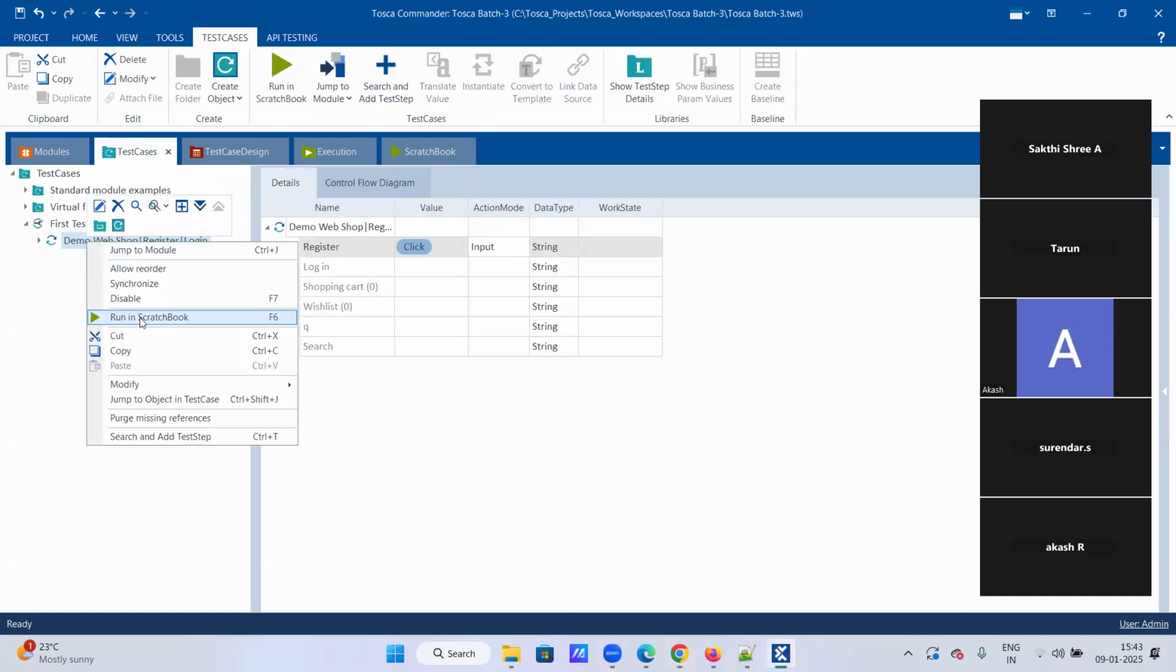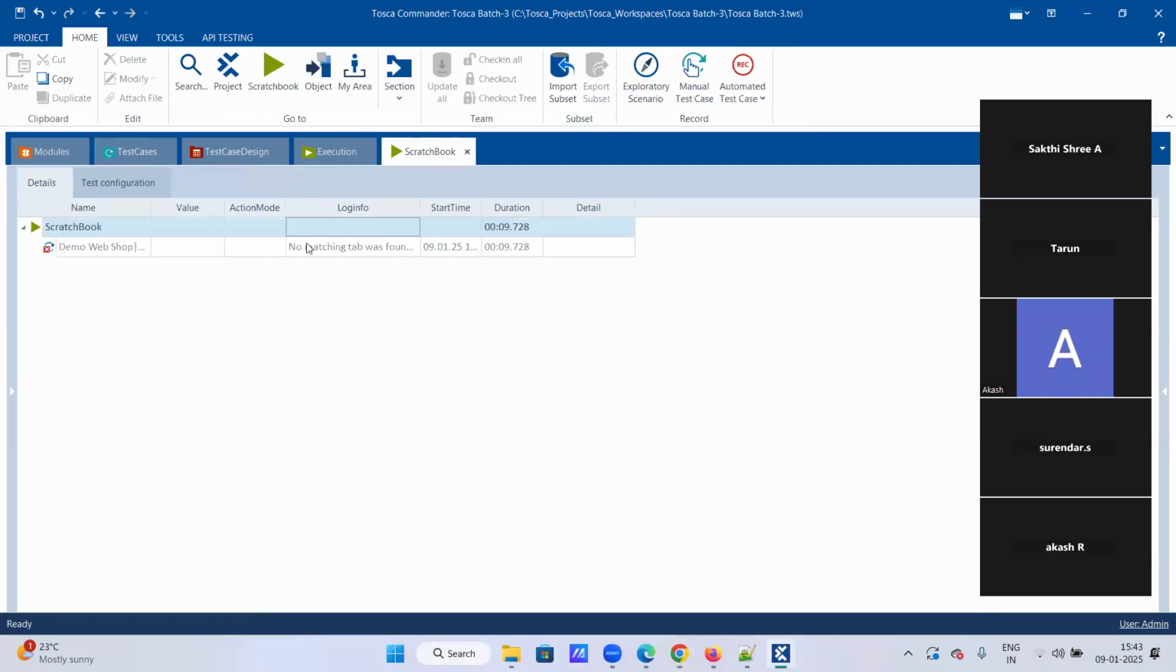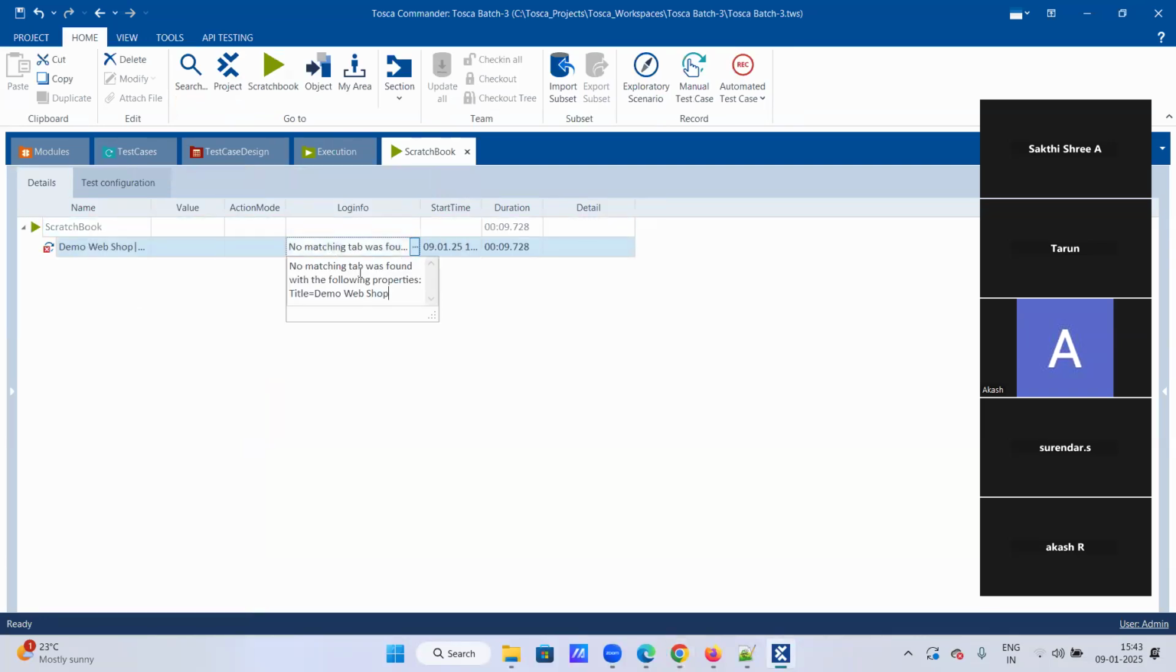See, I'm repeating once again. I can see it, and Tosca is also able to see it, but it will not click on the register control. It will fail. What is the error? No matching tab was found with the following properties. Title: Demo Web Shop. What happened? What is this error? No matching tab was found with the following properties. What is the title? Demo Web Shop.